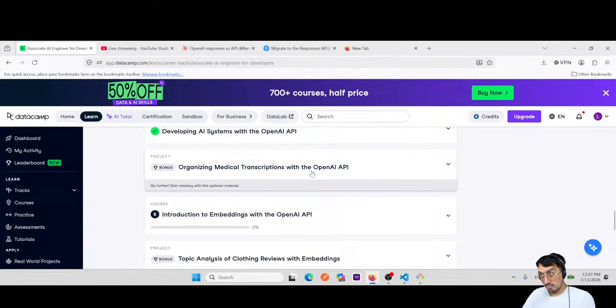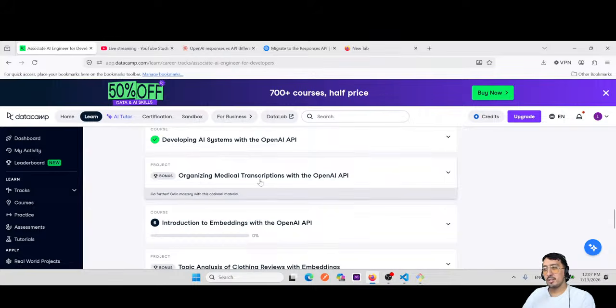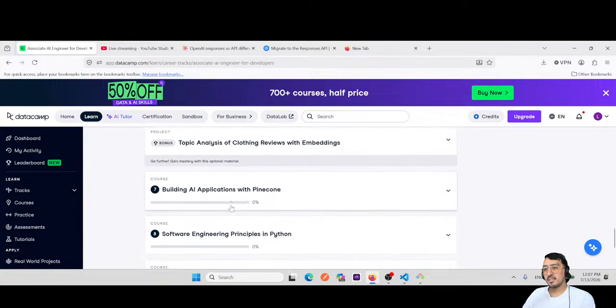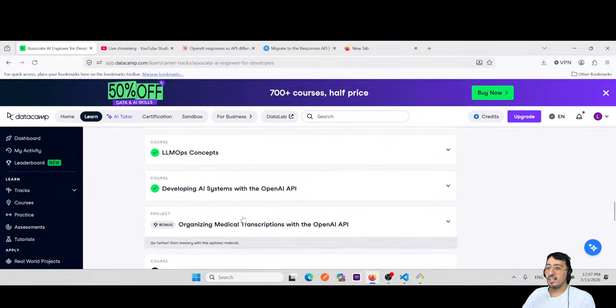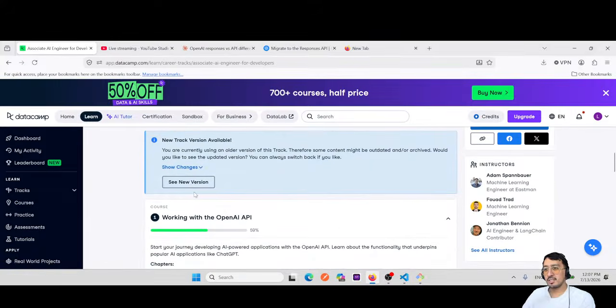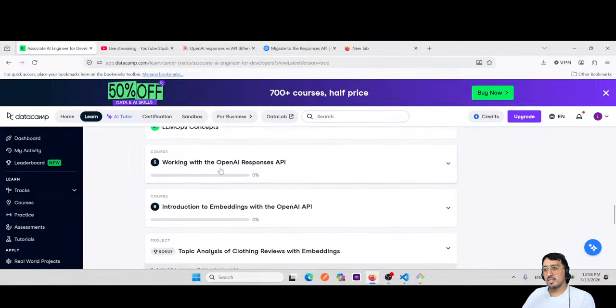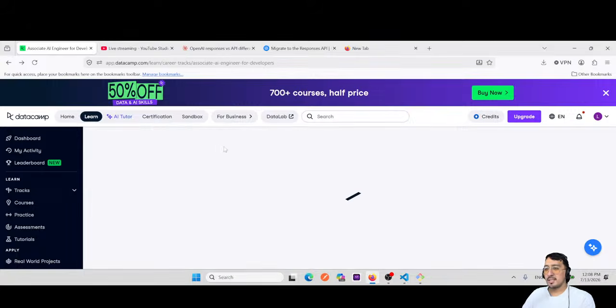So that said, we can do the following. We can do this project here. We can continue with the embeddings. We can continue with all of this stuff. Then we jump into the new course. Then we jump into the MCP, and then we do the course of the update with the AI systems with OpenAI responses, which is this new one. So yeah, basically that's the path that we'll take.